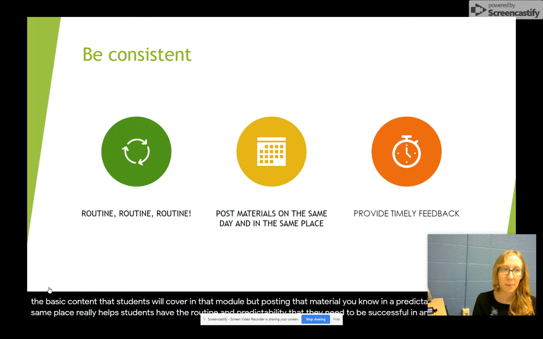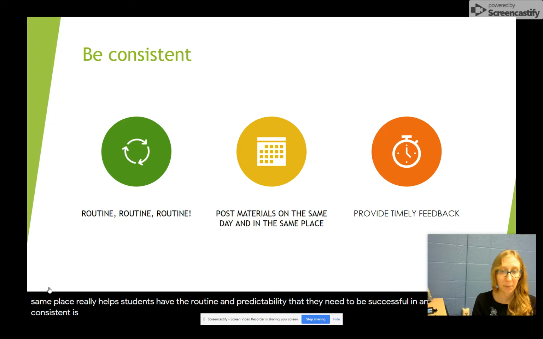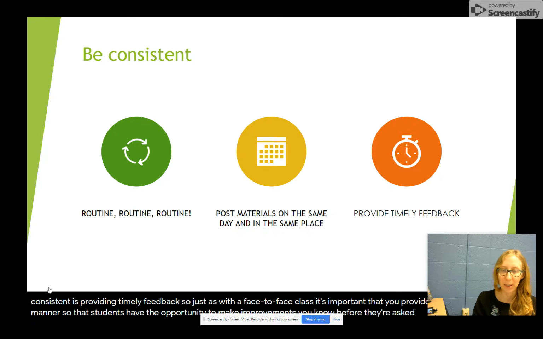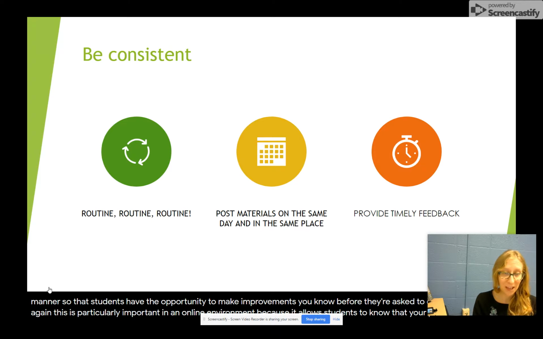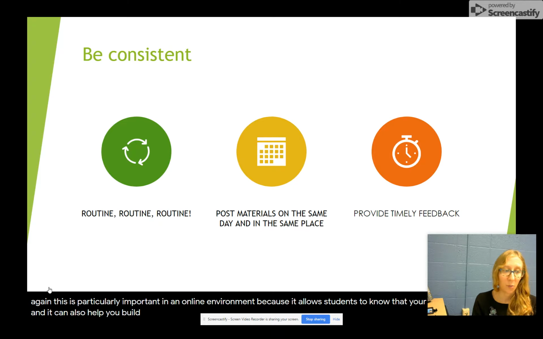Another key thing about being consistent is providing timely feedback. So just as with a face-to-face class, it's important that you provide feedback in a timely manner so that students have the opportunity to make improvements, before they're asked to do the same task again. This is particularly important in an online environment because it allows students to know that you're present and involved, and it can also help you build rapport with students, by providing feedback.